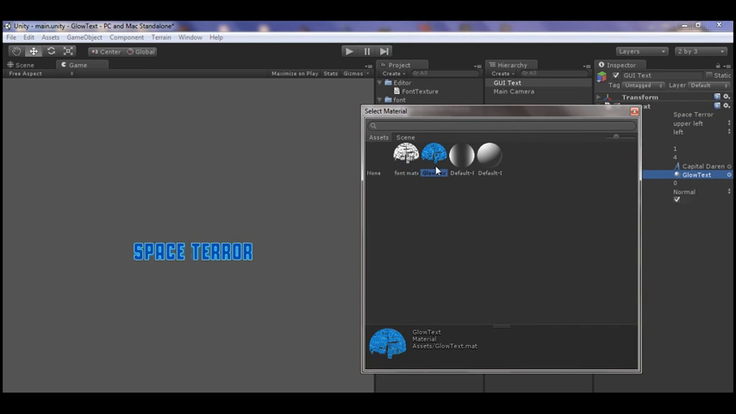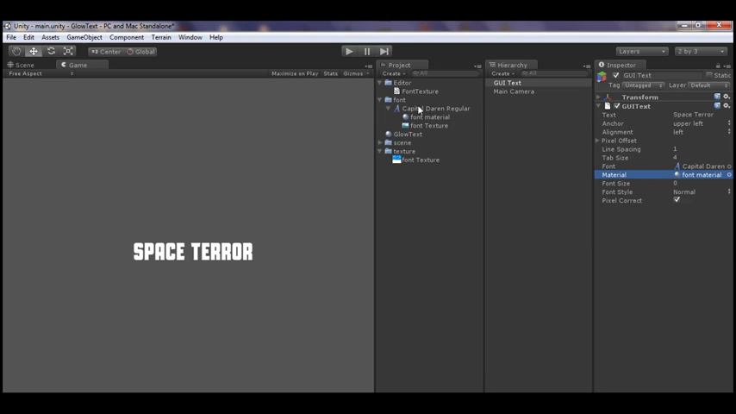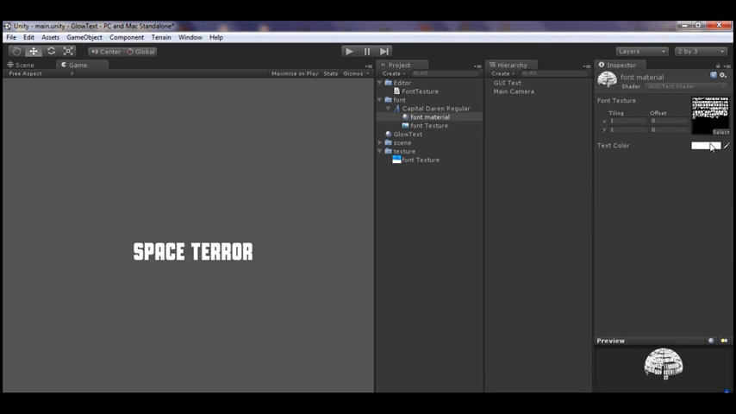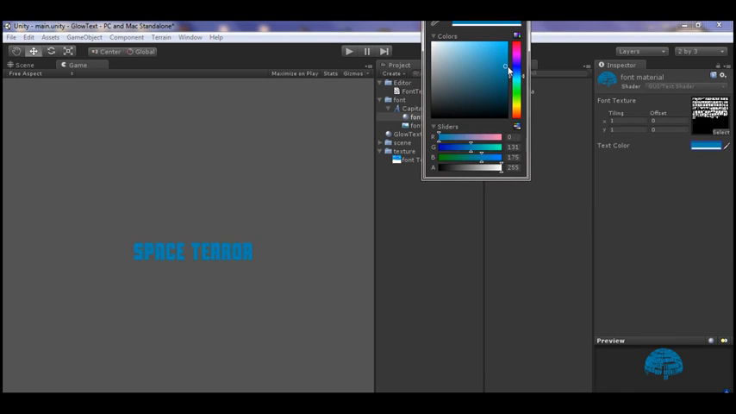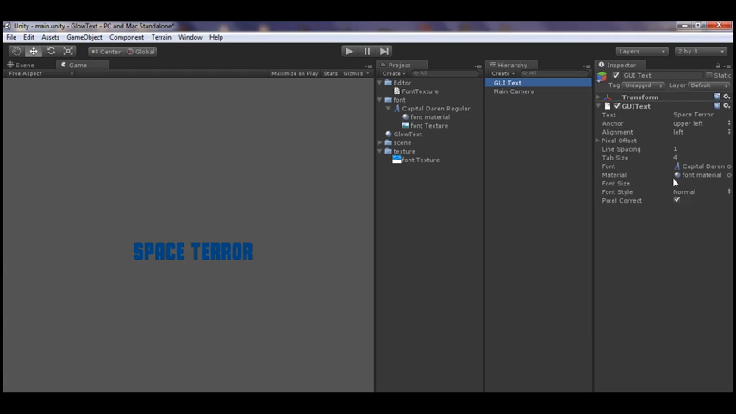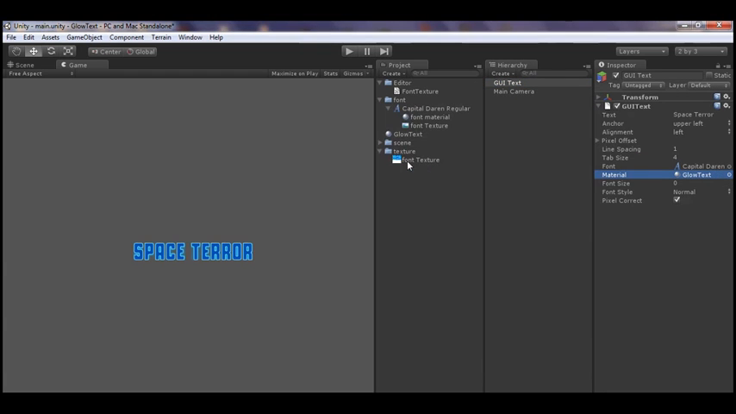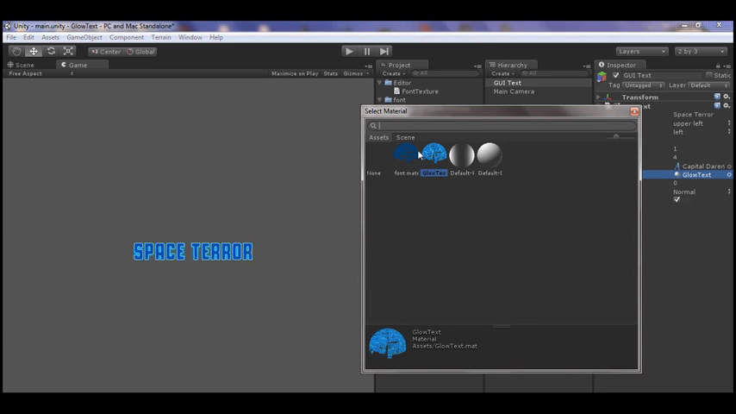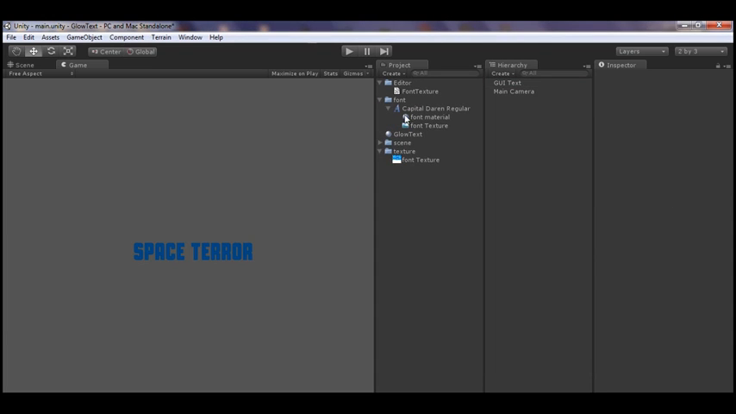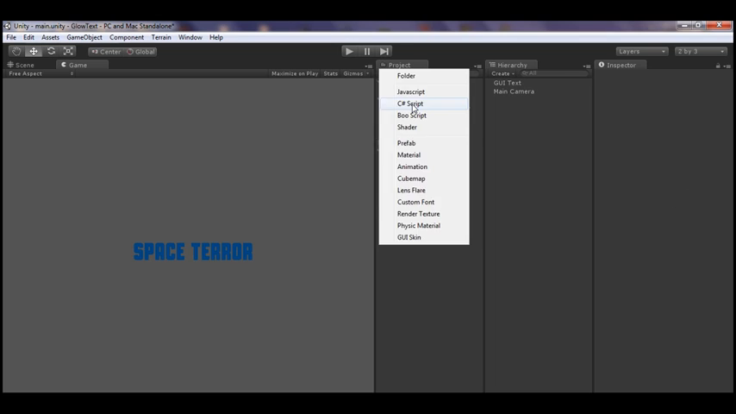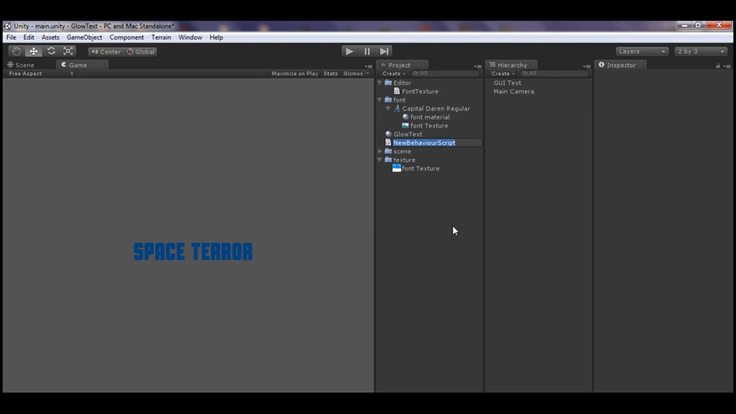Now we have to switch from my font material to our glow texture. Let me change my font material. I don't like the white color. Actually, this is something a little lighter. Yeah, I want to switch from the font material to the glow text whenever the user hovers their mouse or presses down, and by default it will be the font material.